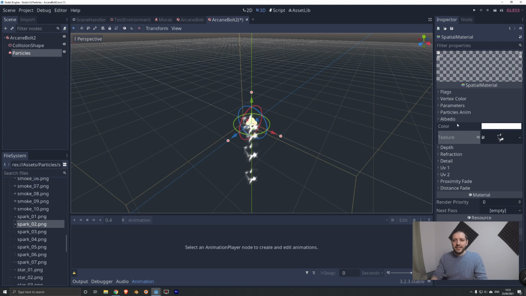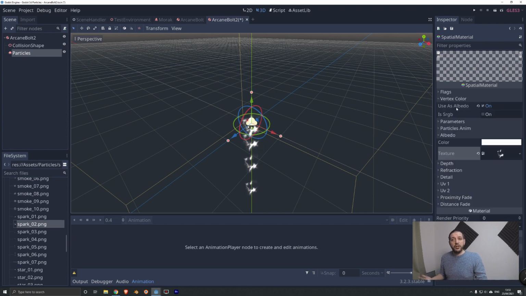All right. With that said, we're now pretty much done with the material. We're not going to make use of this coloring option here. As I said, we have used the vertex color use as albedo option. We turned that on so we can make use of more advanced coloring options under the particle material. We'll get there in a moment.